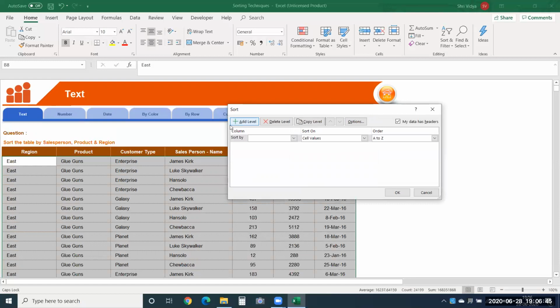I'll add a level. See, I'll say sort by any column name over here. See, these column names will appear only when you have kept my data has headers as checked. Only if you keep it checked, you're going to see this. Otherwise, it will show you like this. It will show you the column headers, not the headers of the table that you have. Now, after you have given that, you're going to choose based on which column you are going to sort the data here. Let me choose product over here.